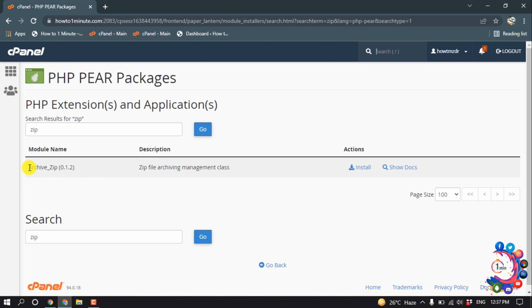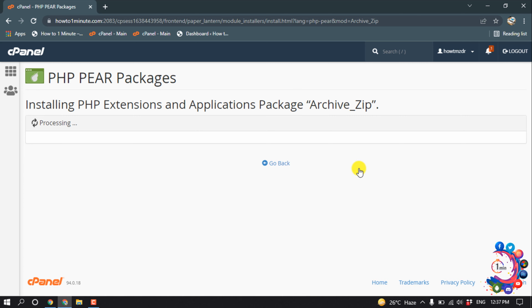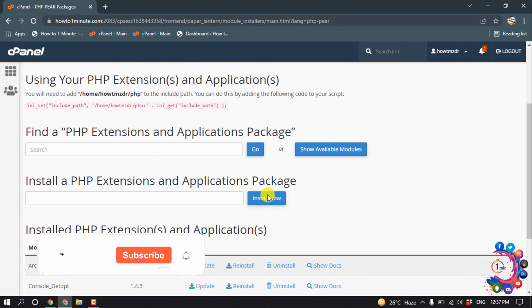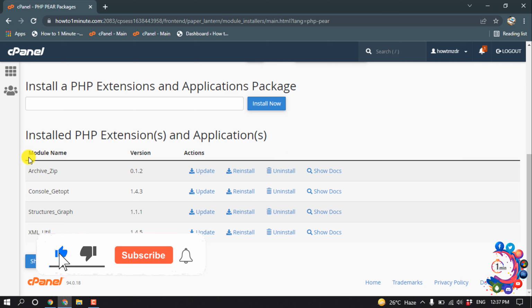Here we can see the module name Archive Zip. Now we need to install this Zip from here, and it started to install. Here you can see it's completed. Then click on Go Back, and in the module list we can see Archive Zip has been successfully installed.